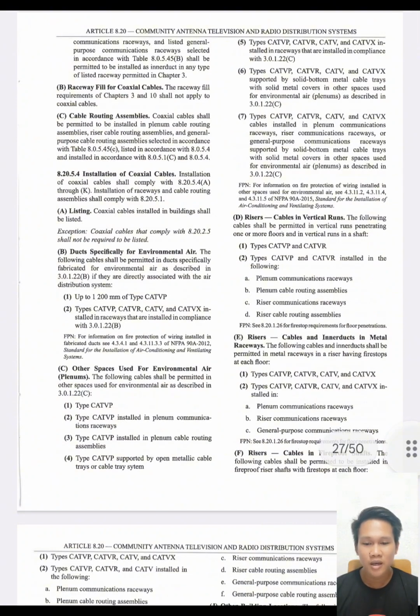We have C. Cable routing assemblies. Coaxial cable shall be permitted to be installed in plenum cable routing assemblies, riser cable routing assemblies, and general purpose cable routing assemblies selected in accordance with Table 8.0.5.45c, listed in accordance with 8.0.5.4, and installed in accordance with 8.0.5.1c and 8.0.5.4.